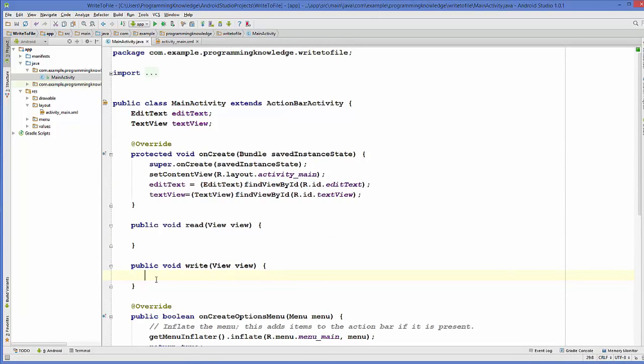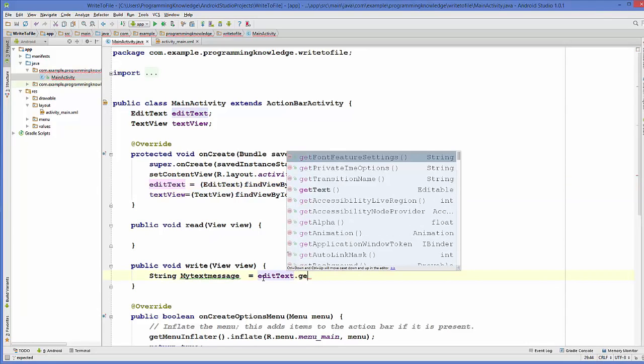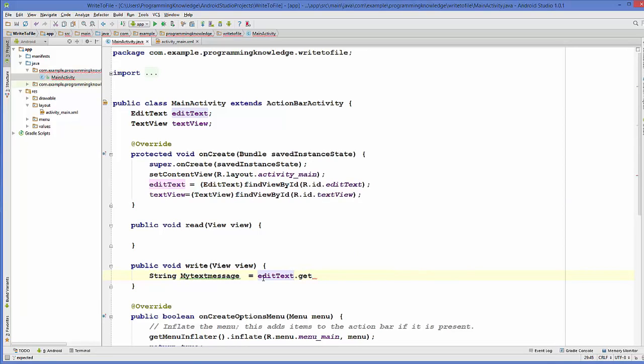Now I'm going to go to my write method, and inside my write method I'm going to create a variable called myTextMessage, for example, and I'm going to extract the text from the EditText and pass it into this variable. So I will take my EditText variable from here, paste it here, dot getText and dot toString.